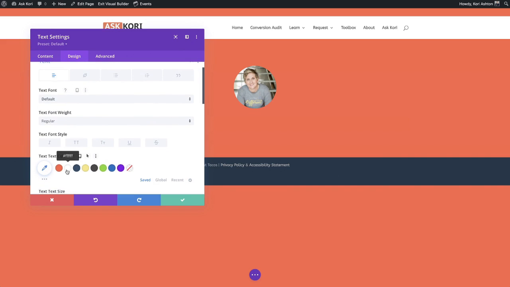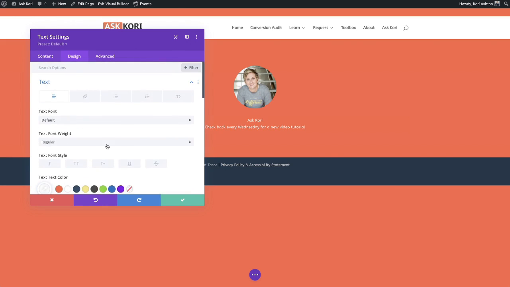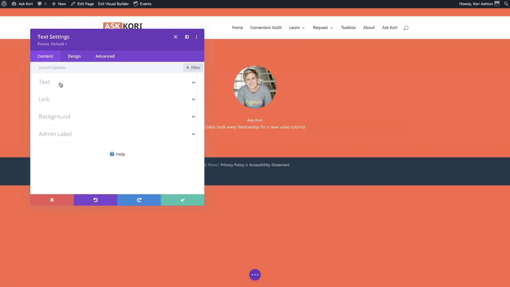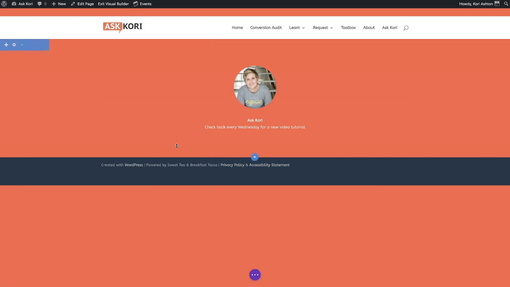Again, we're going to go into the design, go to text mode. We're going to change that text to white, right? And then we've got to bring it to the center. So we're going to go down to text alignment and set it to the middle. There you go. Nice. Going back to the content side of things, I think I'm going to bold Ask Kori just a little bit more. You can't really tell the difference, but I just did. I bolded it. There you go.